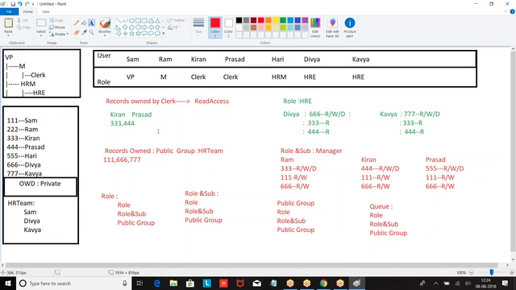Now what is this? We are giving a condition. Records which are meeting this condition are shared with a role and subordinate or a public group, which is called a criteria based sharing rule. What do you mean by a criteria based sharing rule? Records which are meeting the given condition are shared with a given role and subordinate or a public group, which is called a criteria based sharing rule.